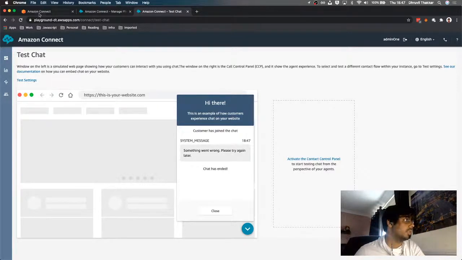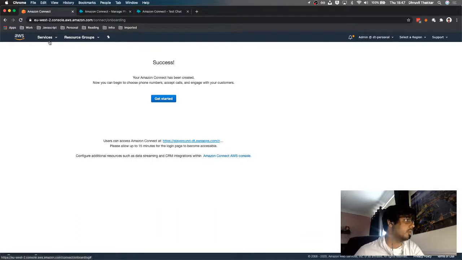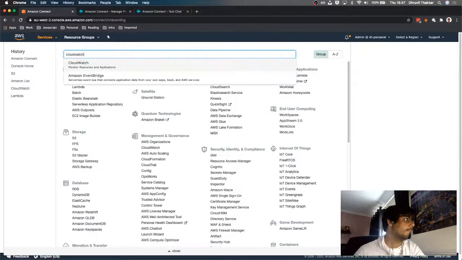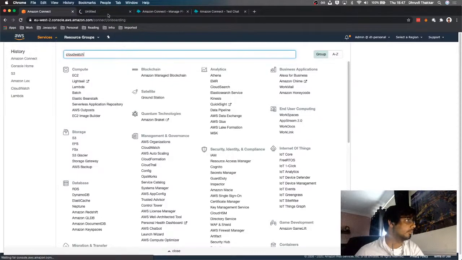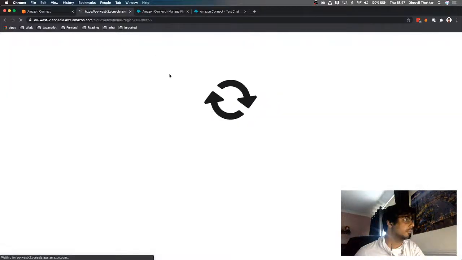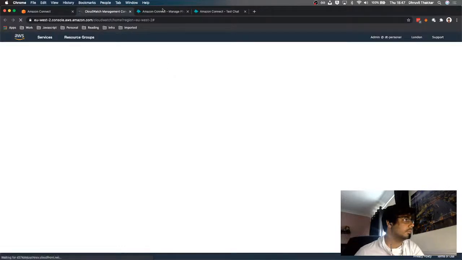So now what I will do is I will go back to my Amazon Connect screen and AWS console. I will go to CloudWatch, so it's one of my histories, or I can search for it, and it will come up here. Once it's loading, you can check for the log groups and all the instances, all the journey it's followed within the contact flow.